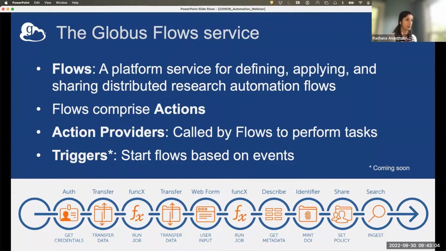In the schematic below, you see some examples. Could be a step of getting security credentials, transferring data, getting a digital object identifier. So we have an action that speaks with the DataCite API to get a digital object identifier. You can set permissions. So an action can be anything. There are some that we provide and others that you can write. And the implementation of the action is called an action provider. That's what is called by the Flow service to actually perform the task itself. And then lastly, the idea of event-based implies we want to be able to support triggers.